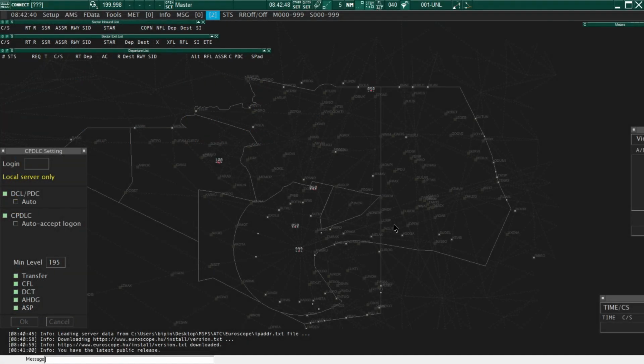So this is what you would see when you first open the sector file. If there are any issues and you're not able to see anything on your screen, there's a possibility that some of your files have been corrupted. So you'll have to reinstall the sector file and you can reopen it.